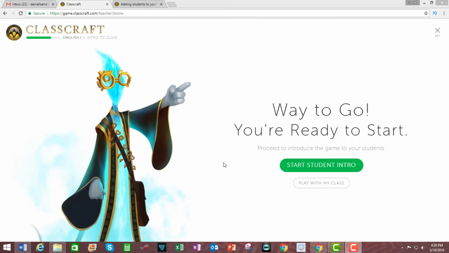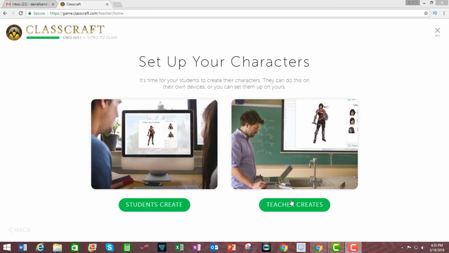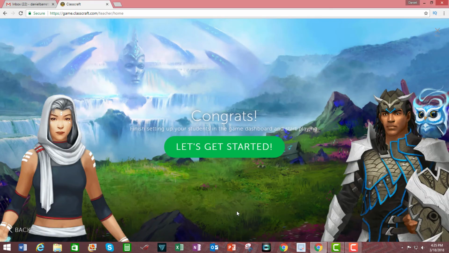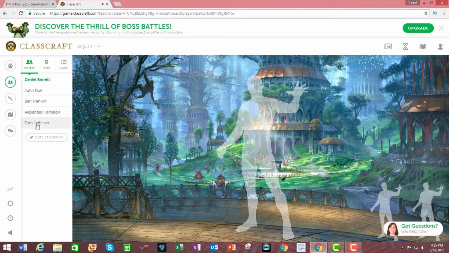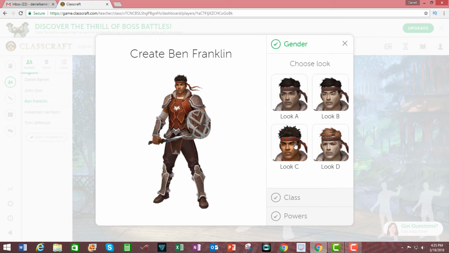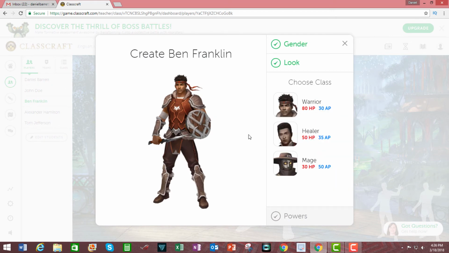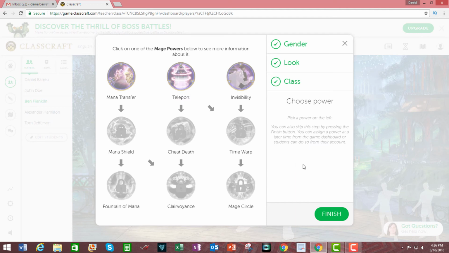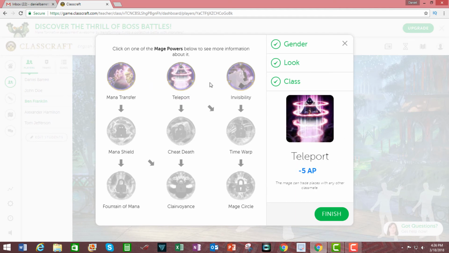Now you may start the student introduction or immediately play with your class. By the way, either teachers or the students themselves may create their characters. Creating characters is a very simple process. First, select the student's name, click on Set Up Character, choose whether they are female or male, change the look of the character, choose the desired class, and then choose the power. Hovering over the power gives more information about what the power does and its action point cost. After choosing the power, click on Finish.